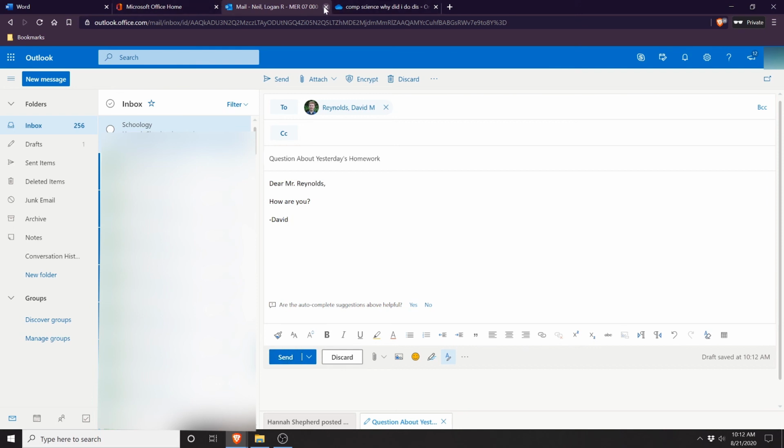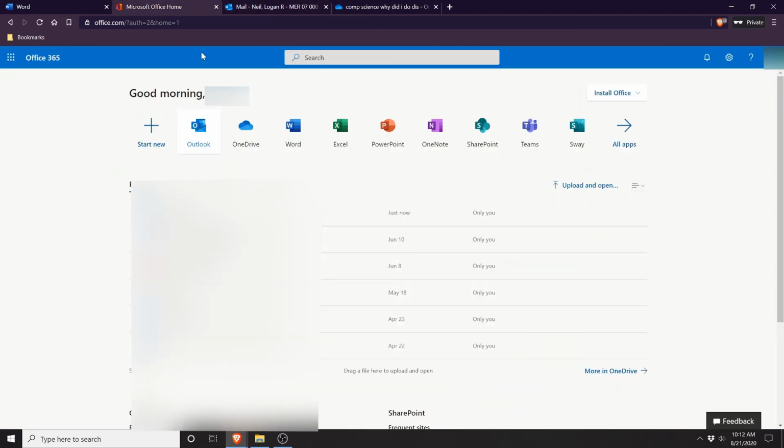So again, to review, Office 365 is gotten to through the Seattle Public Schools homepage. Once you log in, you've got a variety of programs that you can use. Word, Excel, PowerPoint. OneDrive, again, is where all your files are stored. And then Outlook is where you can send an email message. That is how you use Office 365.